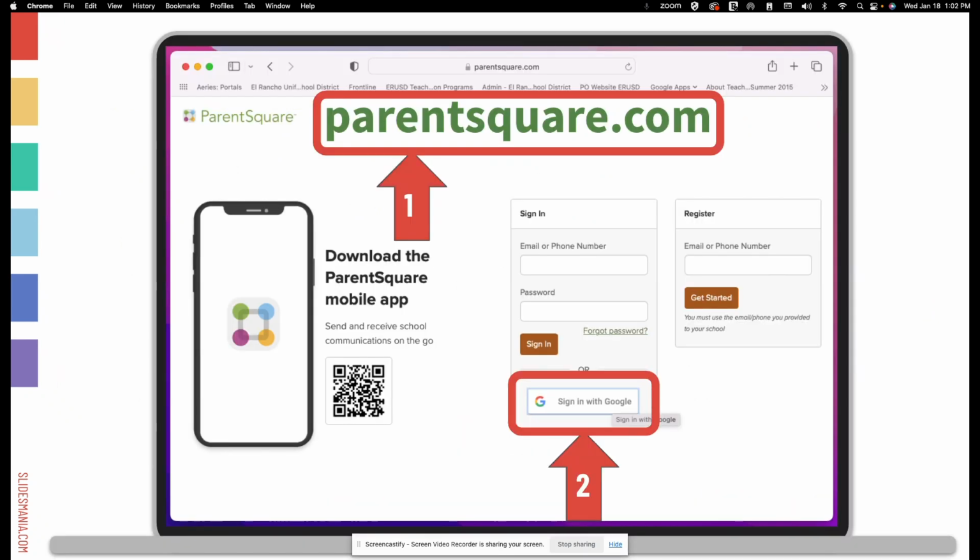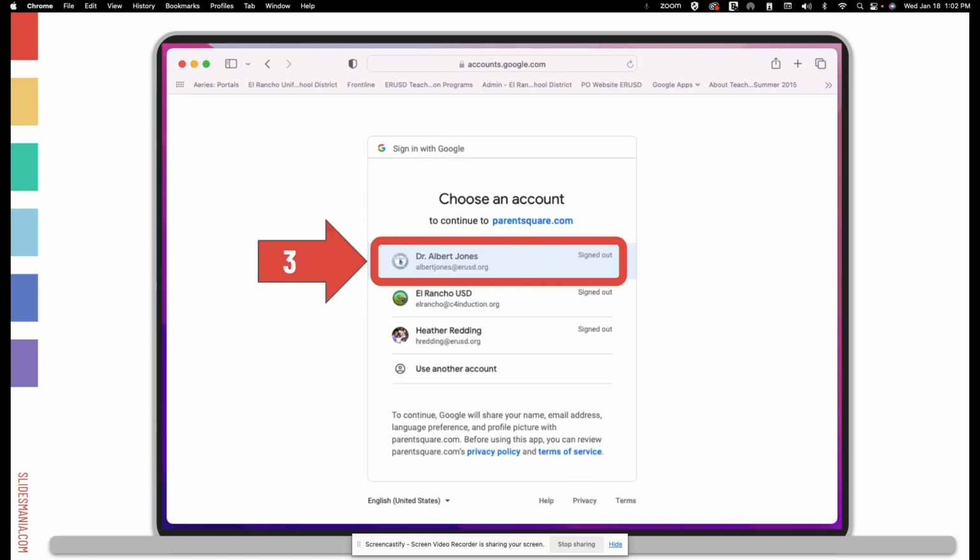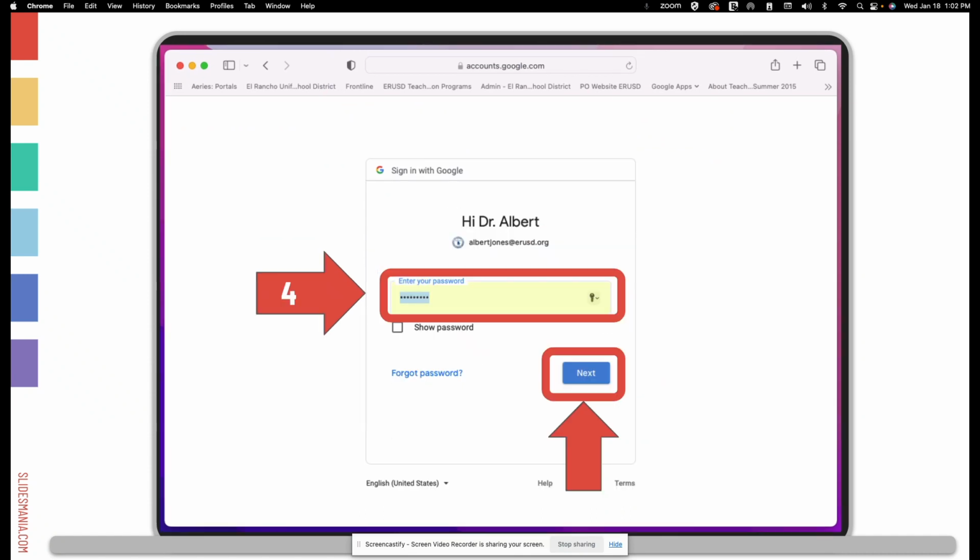Step 1. Go to your internet browser and type in parentsquare.com. Once on the Parentsquare app, look for the Sign In section. In Step 2, click on Sign In with Google at the bottom of this section. Step 3, make sure to sign into Parentsquare using your district email address that ends in erusd.org.